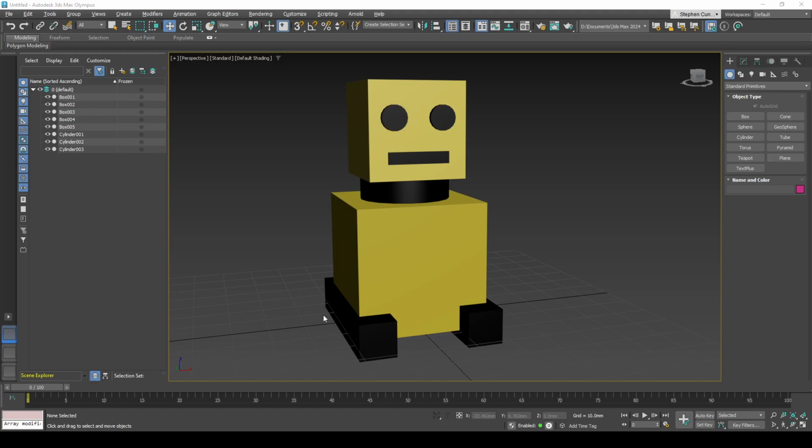Hey, so in the previous video, we looked at using standard primitives to construct a simple robot. The aims and objectives were just to familiarize yourself with the movement tools, the placement of objects, and the creation of the standard primitives as well. In this video, we'll recap some of the tools, but we're going to look at the hierarchy as well, and managing that scene overall.